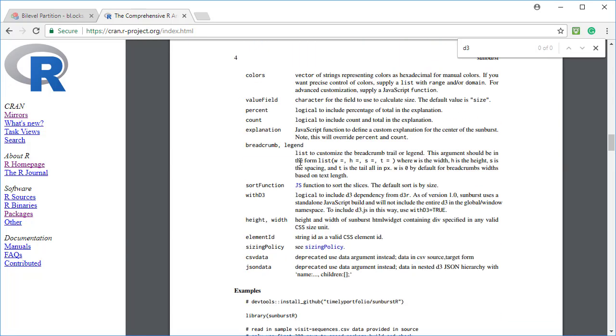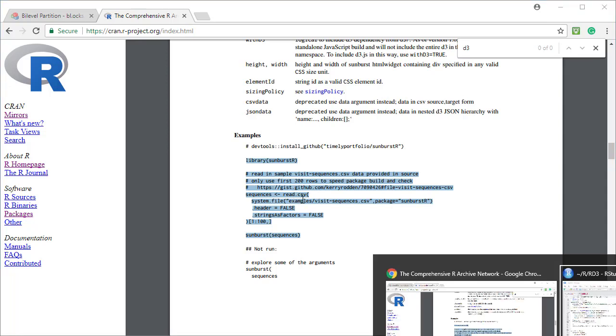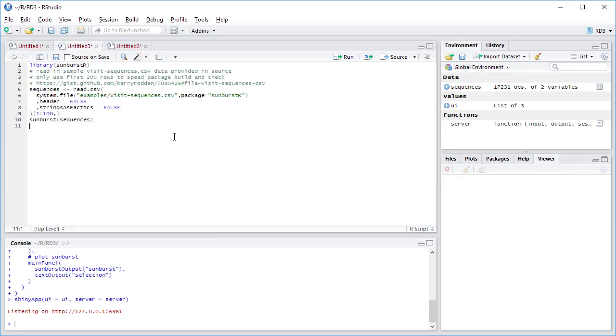So let's take a look through this. Okay, so here they have another example, which looks like it's really just a couple of key lines. So let's copy that and come back over to R. Let's start a new project and just paste that in there.